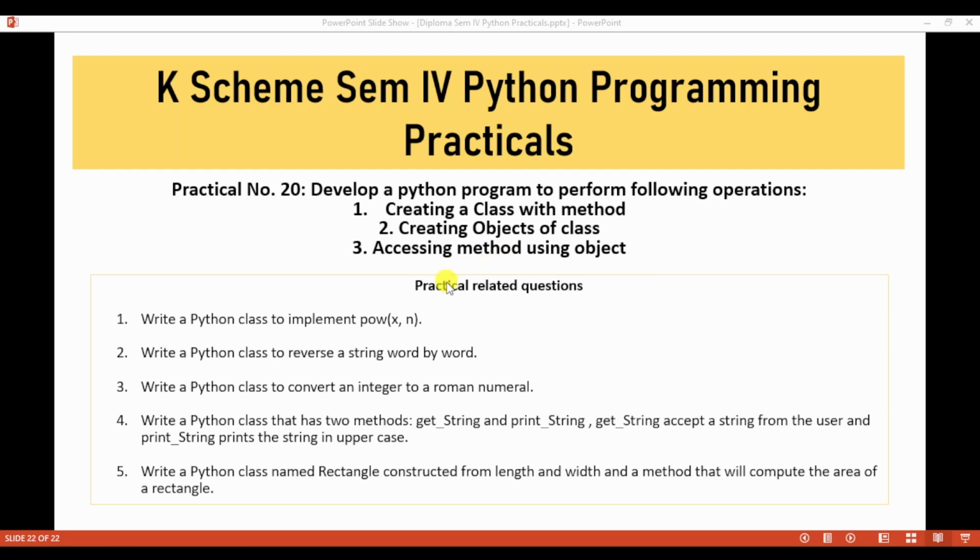Moving toward the first practical question: write a Python class to implement pow(x, n). POW is the power function, and in the brackets we provide x comma n, where x is the number and n is the power of that number. The answer of pow(x, n) will be x raised to the power n. So we have to create our own class with this function so that we can calculate the power of any number using the function.